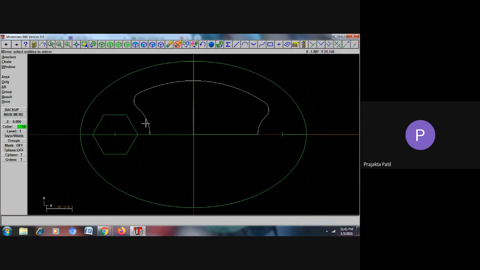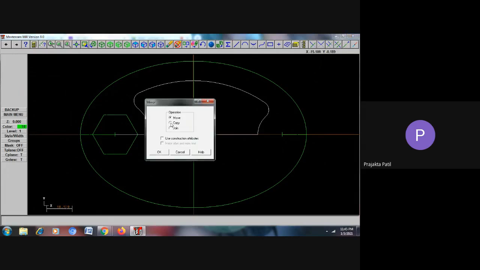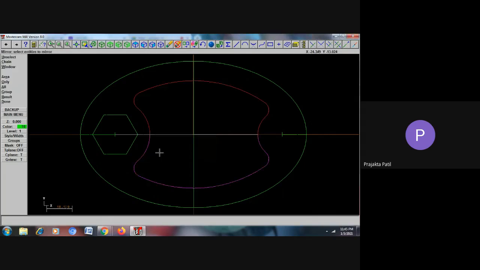This part has to be mirrored, and say done. Mirror about line. Which line? This horizontal line. Okay, this horizontal line. You want a copy, say OK. So this is how you get this. Once you do this, go to the main menu.